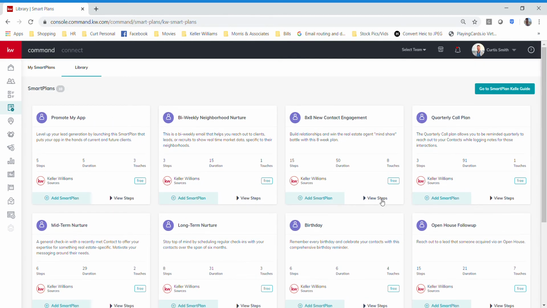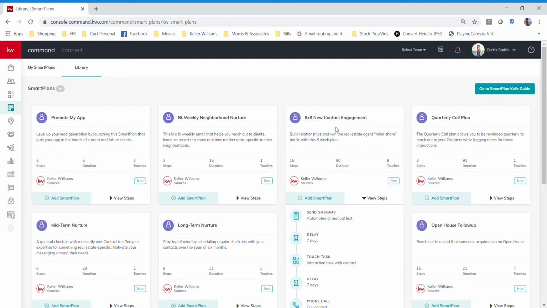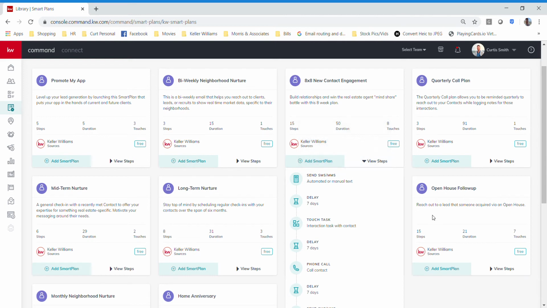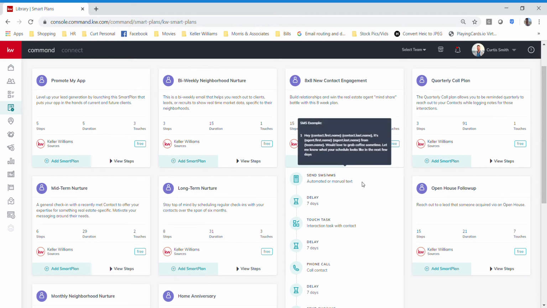Just to give you an idea of what one of these is, you can view the steps in each one. So for this 8x8, it starts out with a SMS or MMS text message, and it says automated or manual text. If in your settings you have a Twilio account, which is a way that you can set up a phone number that sends out automatic text messages, you can send out automated messages through the Twilio app.